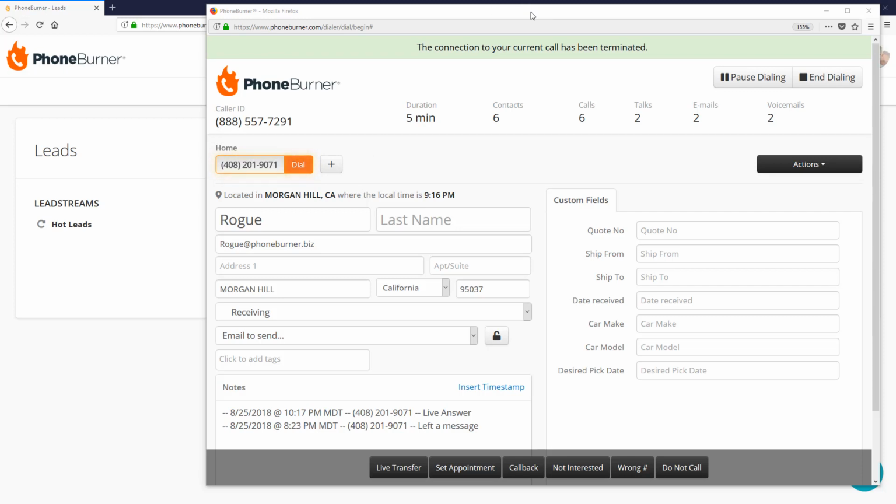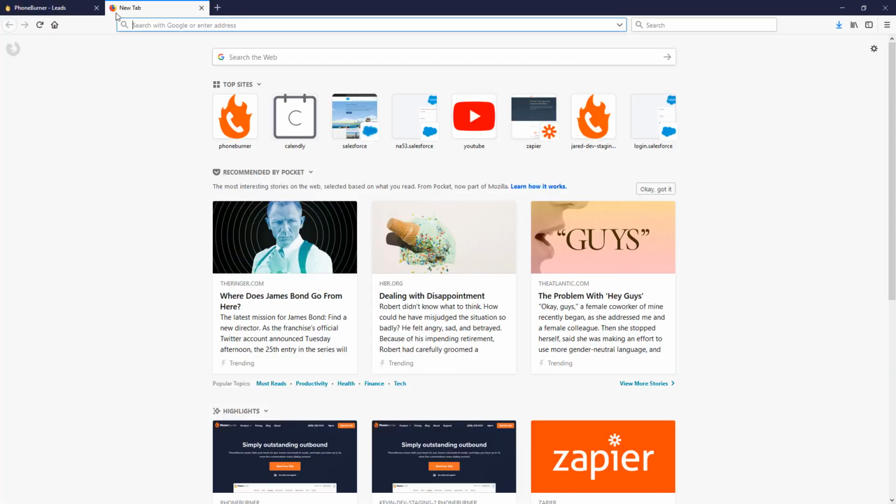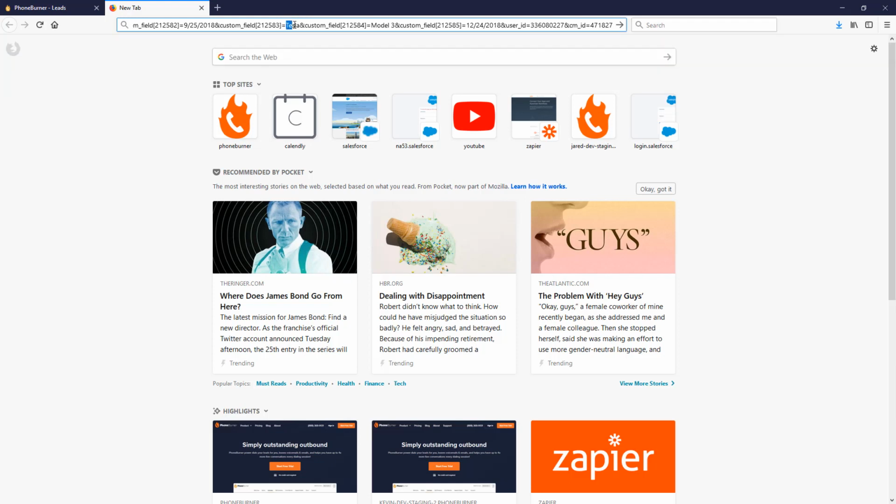I'm going to move this window off the screen for just a moment. Now, when the lead vendor posts that lead to PhoneBurner, it's going to be a simple HTTP post. So I'm going to show you what that's going to look like. They're going to be sending it over, and it's going to look like some long URL here. But just so you can see here, this is a contact that's trying to ship a Tesla. Email address, test43b12e. I know, super exciting, right? Phone number, all of that stuff. That is what's going to get posted.